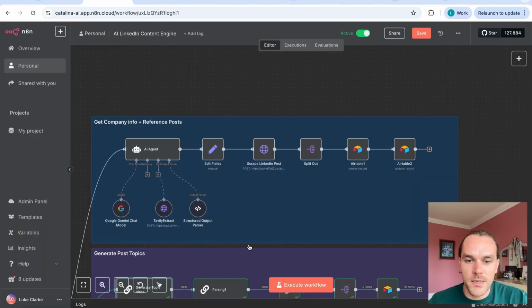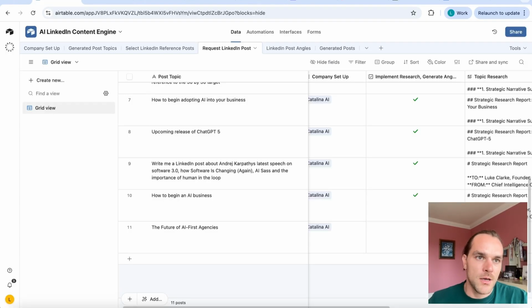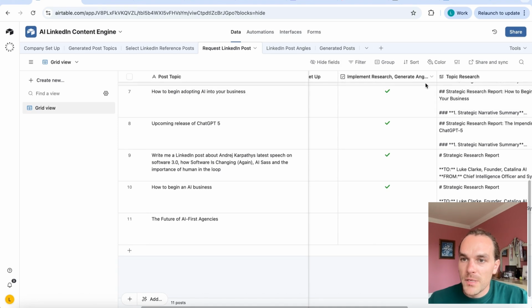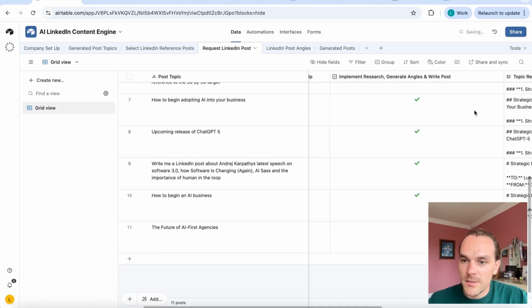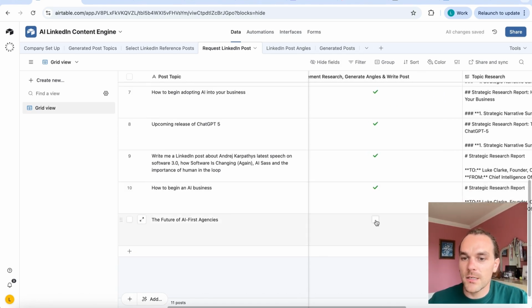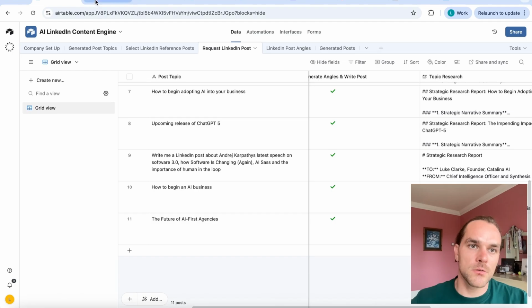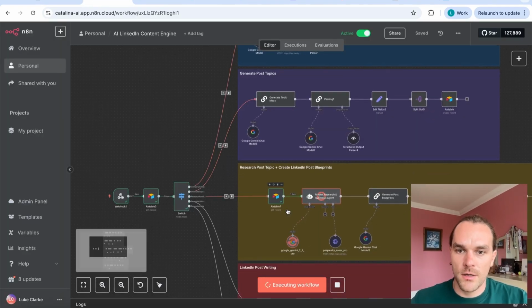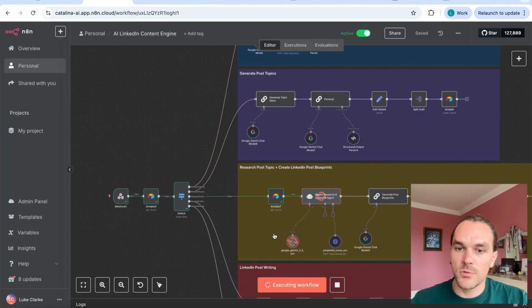So I'm going to come back in here. I'm going to click execute workflow. And then I just click implement research, generate angles, and write posts. So the first thing that this content engine is going to do is it will first trigger this workflow here, which will initially do in-depth research using Perplexity around our LinkedIn post topic.